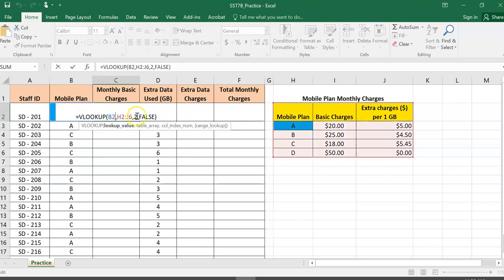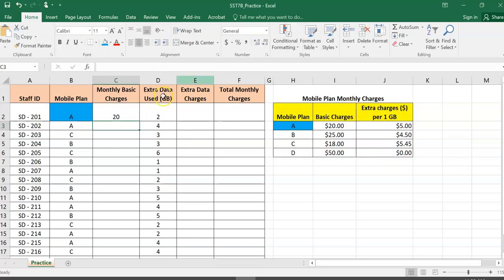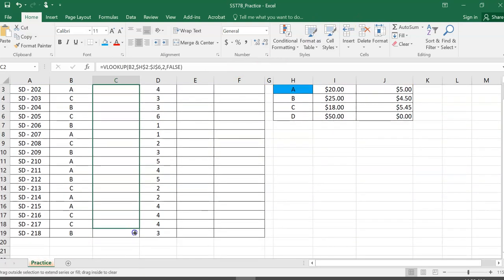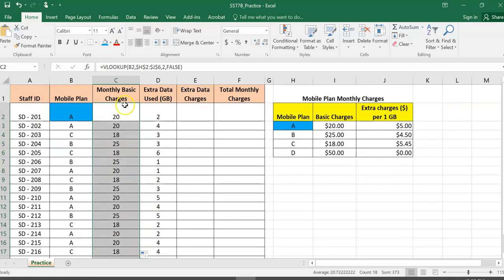Next, I'm going to go back into the formula, select the table range and press F4. F4, done. I'm going to copy this down. There you go. All the values follow correspondingly. C is 18. We have a D. B is 25. So this is done.